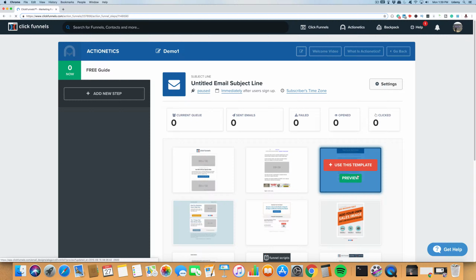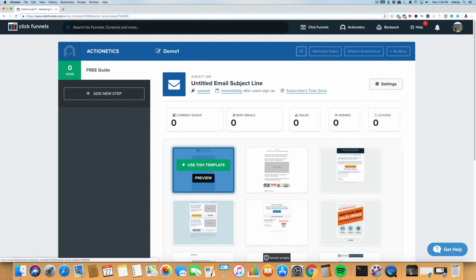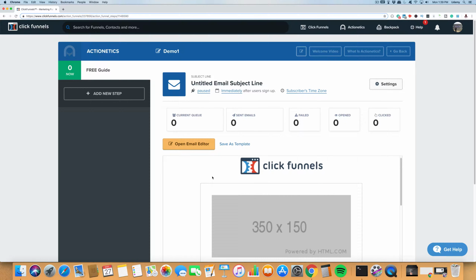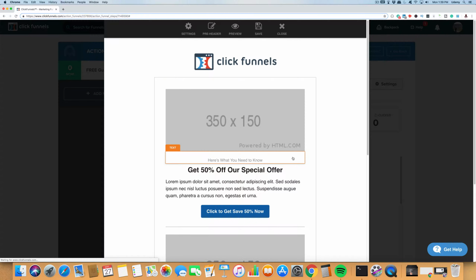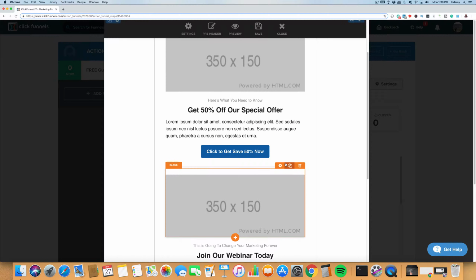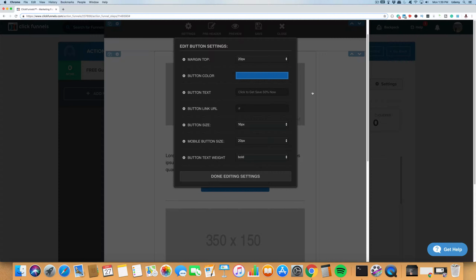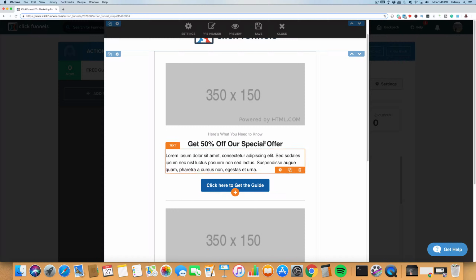And then what I'm going to do is I'm just going to use this template. I'm going to open the email editor. I can make all these changes that I want if I want. I'm just going to click on this button and say click here to get the guide. And then there's a section in ClickFunnels where you can add different PDFs and things of that nature, different images. So I'm going to click Done Editing Settings. I'm going to save this real quick, close it.